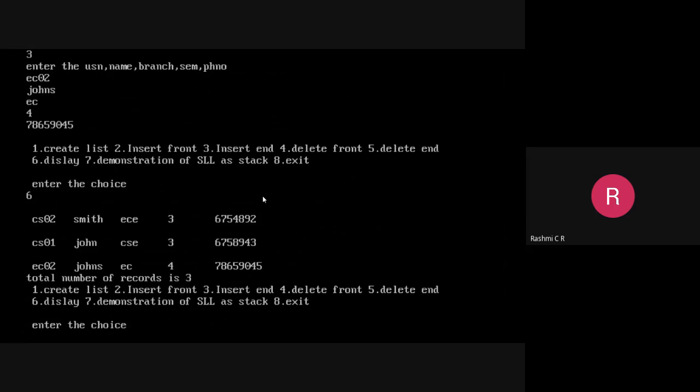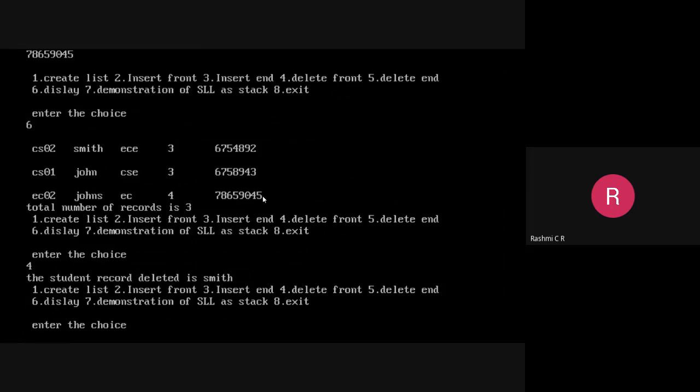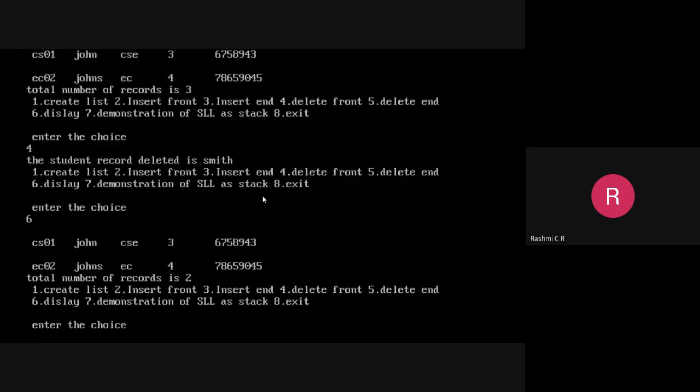I will check for the choice 4, that is front deletion. With front deletion, Smith should be deleted now. I'll give choice 4. You can see the student record deleted is Smith. That is, the front is deleted. Again, you also check with the display. So that particular record is also gone. Okay, front deletion is working.